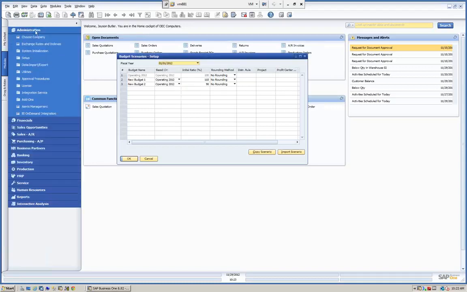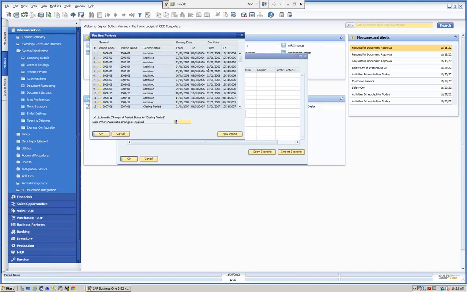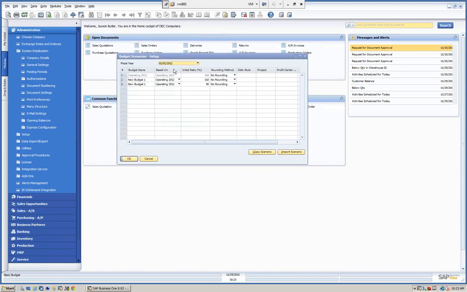That's because if we go to our administration, system initialization, posting periods, we can see here that we have 2013. If we create a new period for 2014, once we activate that, that'll be available for the budget. You can see here we have always one main budget that we work with, and then we can create budget scenarios around that budget. So in this case, for 2012, we have the operating budget for 2012.